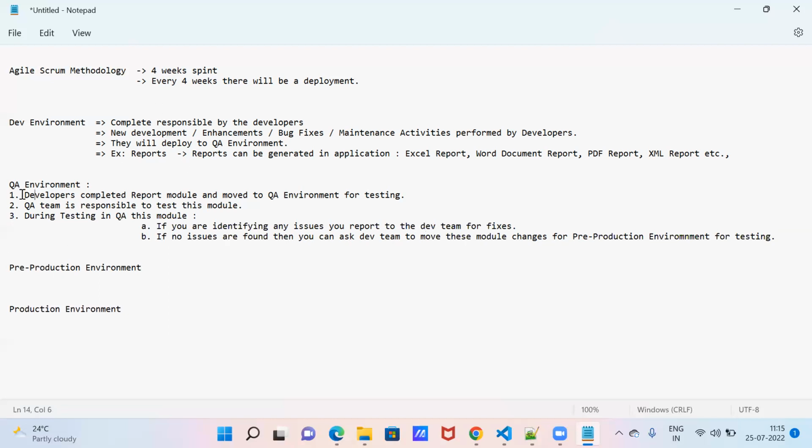Whatever the data they will move, so QA environment, pre-production environment, right? So we will test all the things. In the QA environment, at least we try to get some issues, right? That will be cleared here, and the error-free module or error-free product will go to the pre-production. So we can say it's a stable product here.